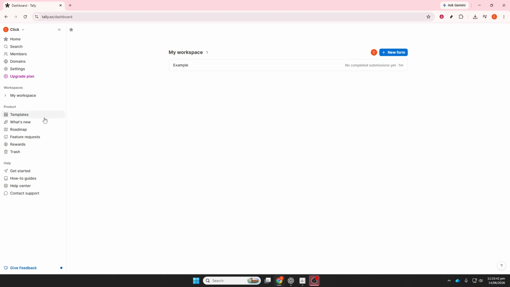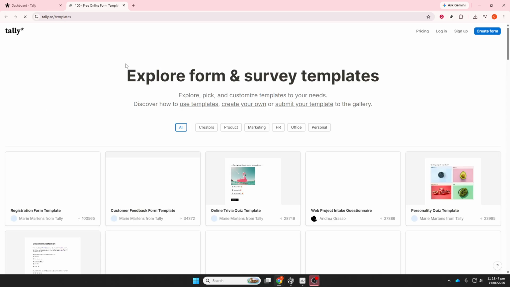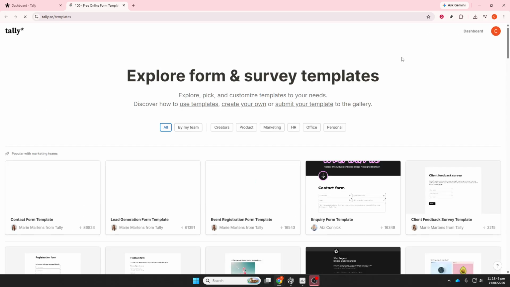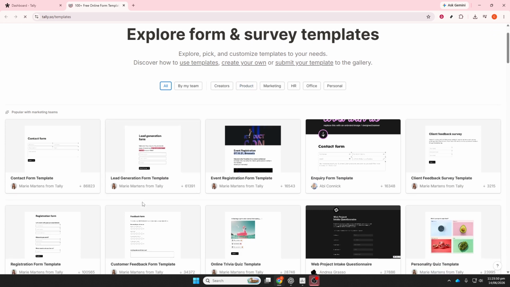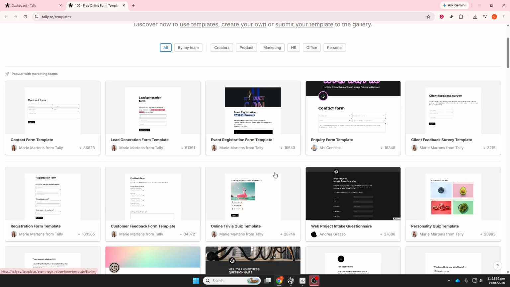Once you're logged in, Tally will take you straight to your dashboard, which is where you'll manage your forms and responses. Next, click create form to make your first form. You can start with a blank form if you want full control, or choose a template to speed things up. As soon as you make your selection, the form editor opens automatically, and this is where you'll build everything.